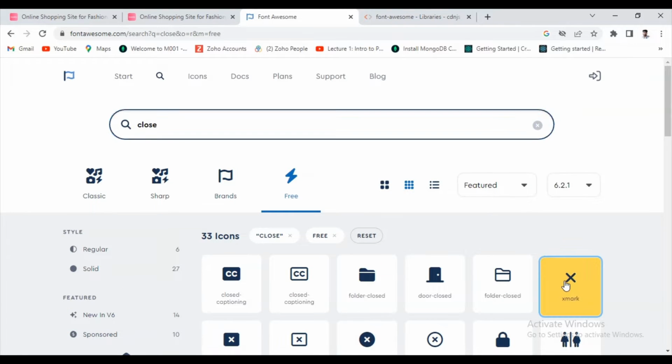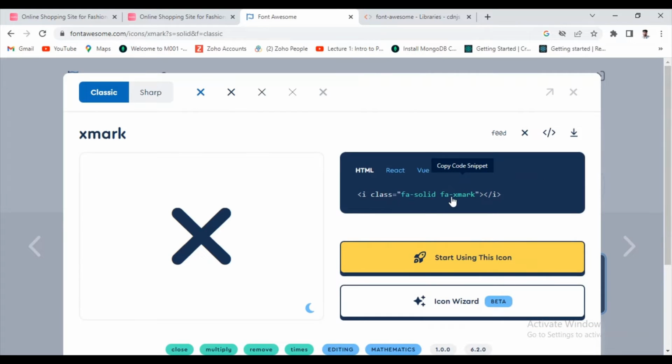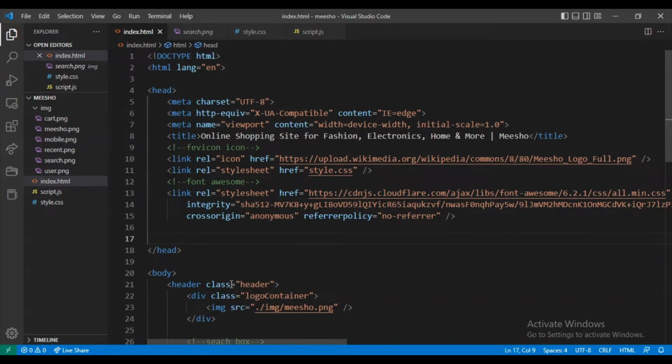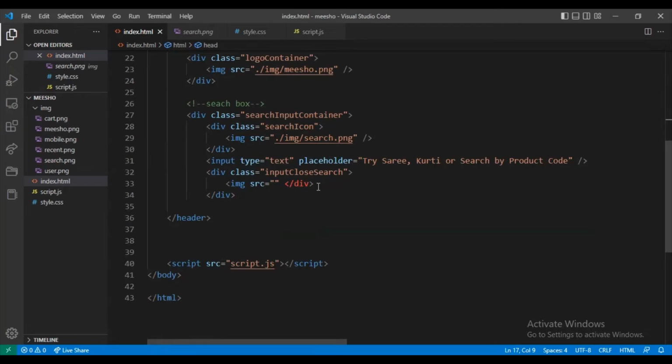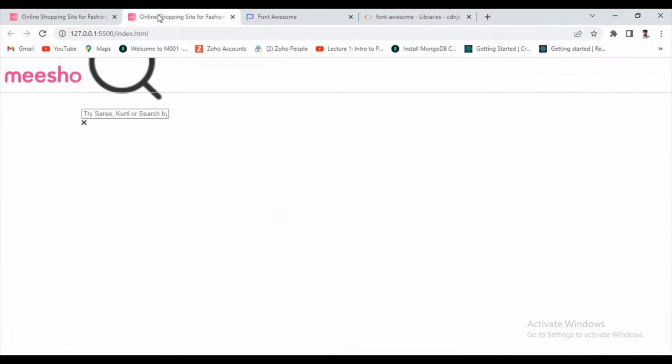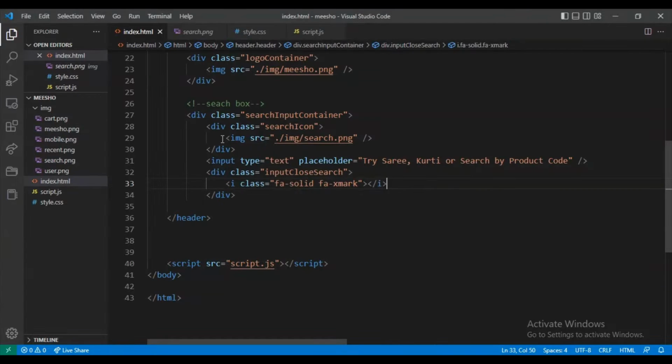Now click here, copy this tag and come into the HTML file where you want to add this type of icon. Just paste it and come to your website and see this type of icon now coming here. For that, this much is done.